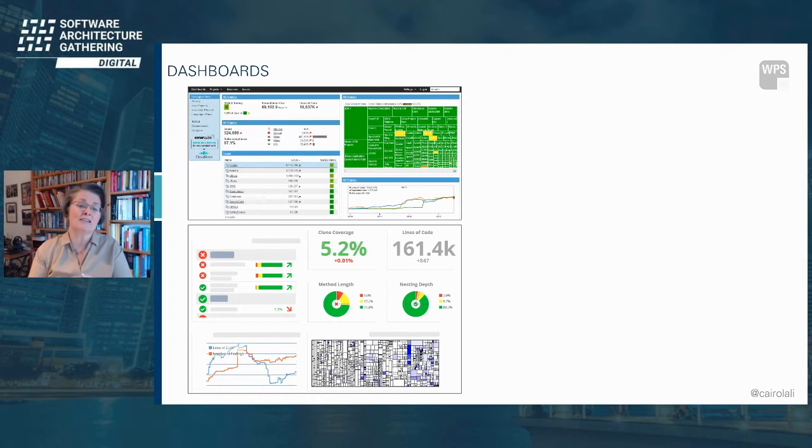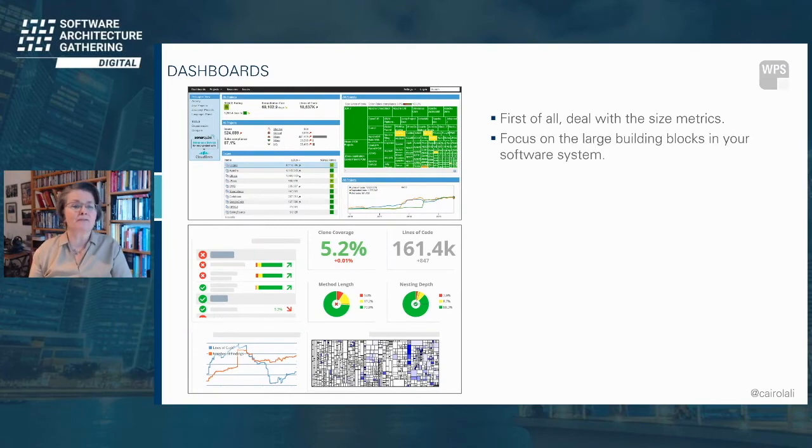And my advice for working with such dashboards and improving the quality of the legacy is, first of all, deal with the size metrics. The metrics that tell you that something is long or big or has too much complexity. Focus on these large building blocks, the large classes, the large methods, the large packages, the large modules, whatever you have.